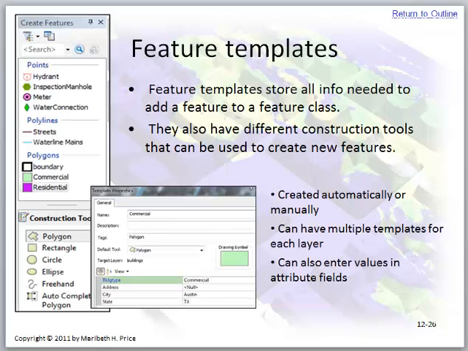How editing works. You would create feature templates. These are the items where you could create any sort of polygon, a specific rectangle or square, a circle or an ellipse. You can draw by freehand or an autocomplete polygon. I'll give you the specific directions in the lab.